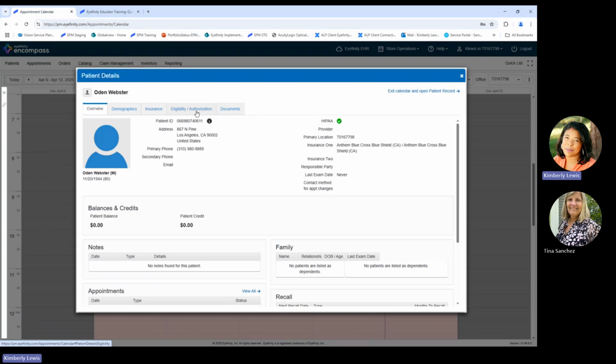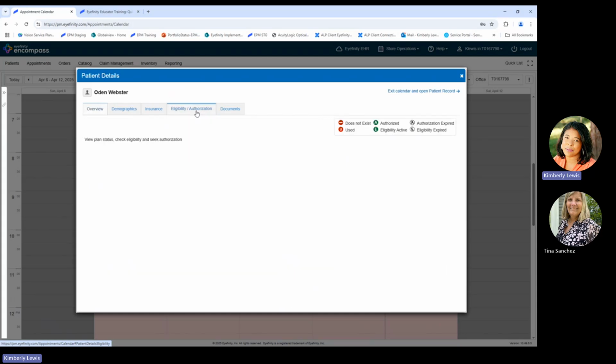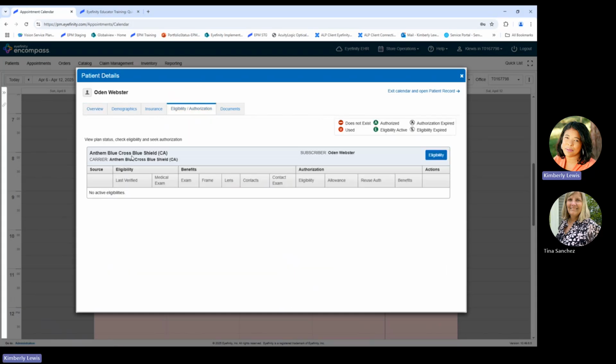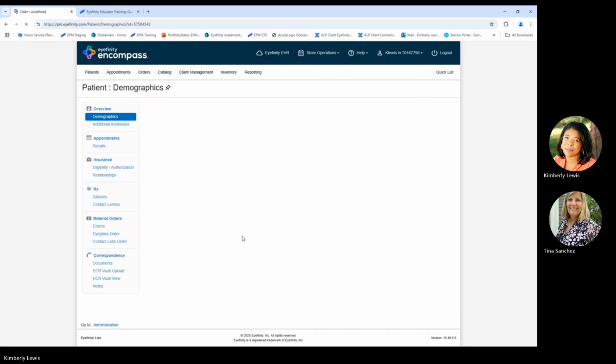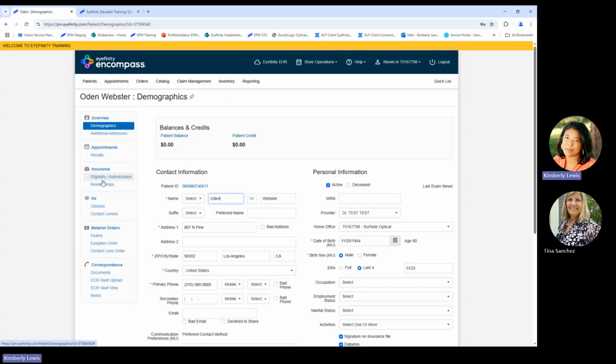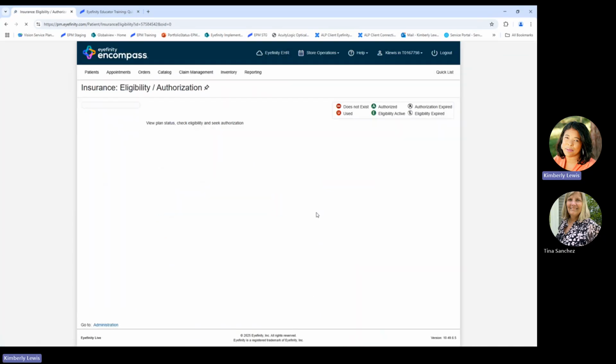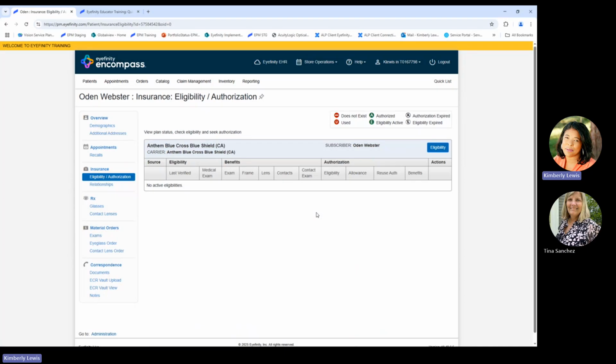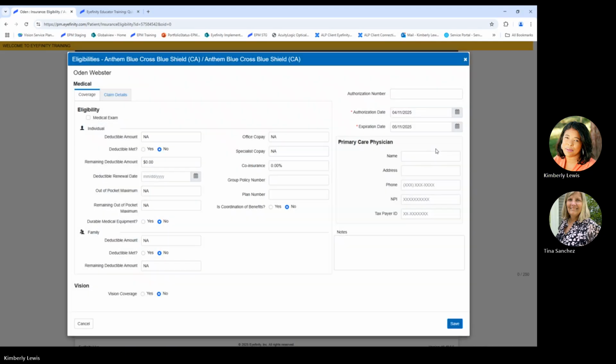And I'm going to go into eligibility authorizations, where you'll see he has Blue Cross Blue Shield. I'm going to exit from the calendar and go to eligibility authorization. So I got the fax sent over to me that says that Odin's been released. So I'm going to click on eligibility. It will be a medical exam.